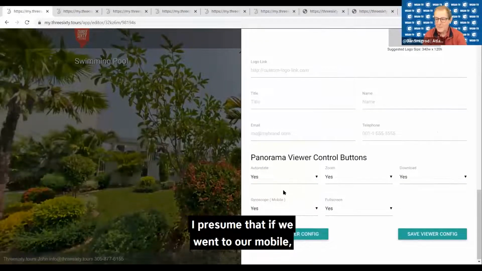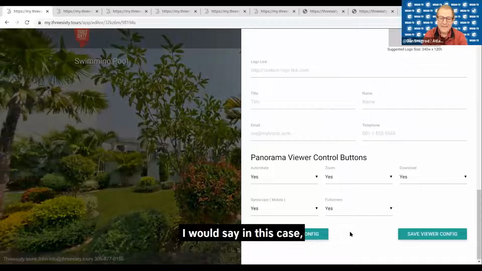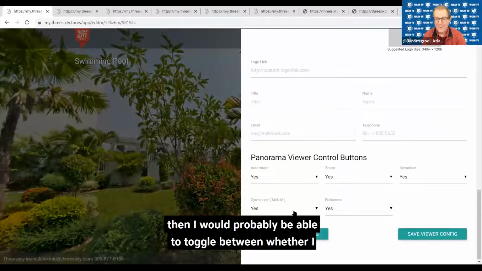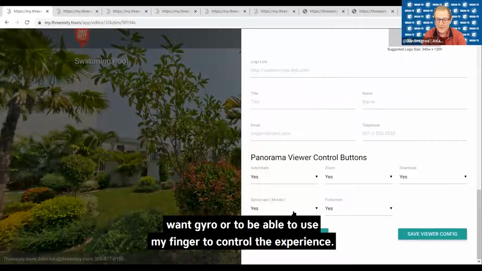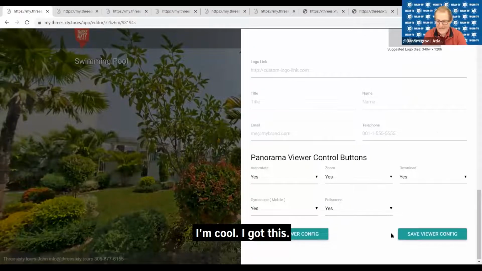Yeah. I presume if we went to our mobile, we'd see a symbol to actually turn on or off the gyro. I would say in this case, you've enabled gyroscope, but if I was on my mobile phone looking at this tour, then I would probably be able to toggle between whether I want gyro or to be able to use my finger to control the experience. That's correct. Okay, cool. Okay, I got this.